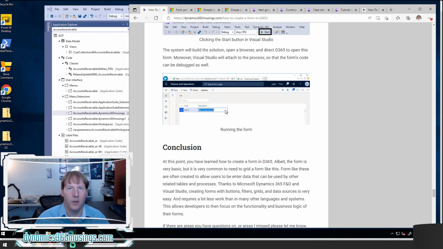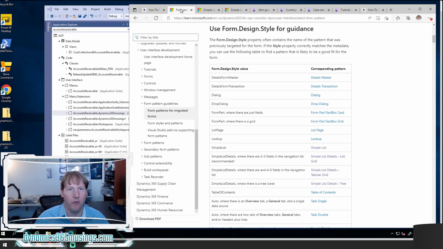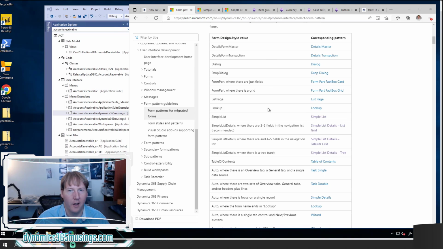That's great for initial forms and getting started, but next we really do need to look at more complicated forms. So before I get into that, I want to talk a minute about form patterns. Here's a link to Microsoft's documentation around their different form patterns. Form patterns are basically design templates of how we should create different types of forms in D365.